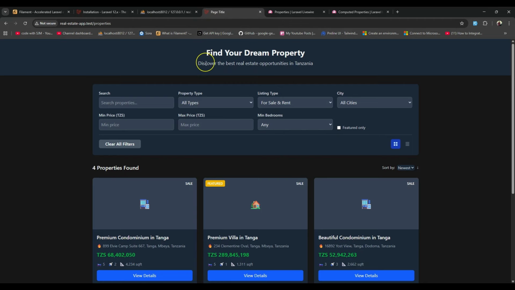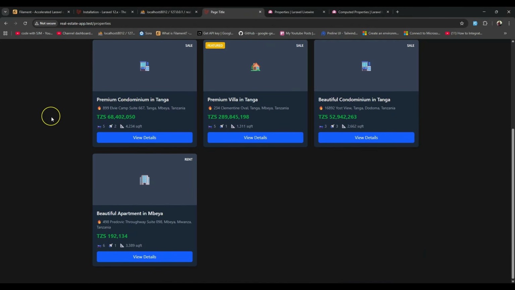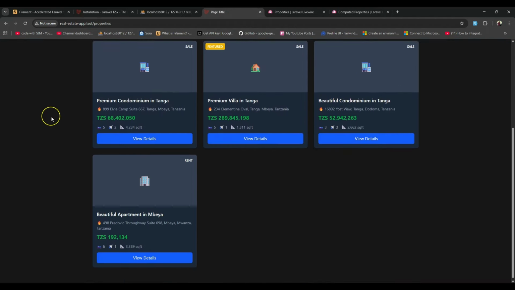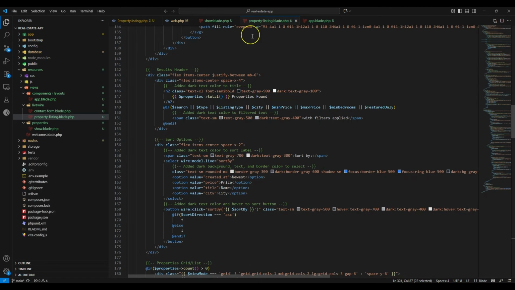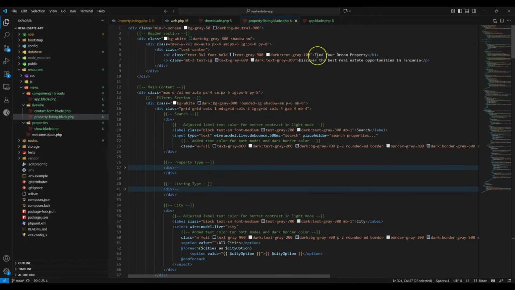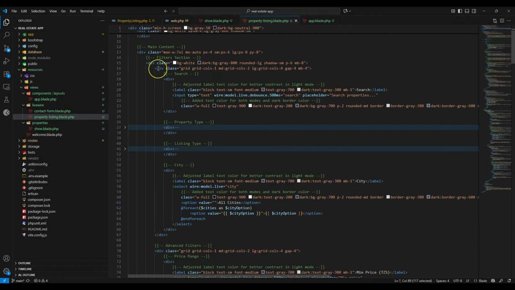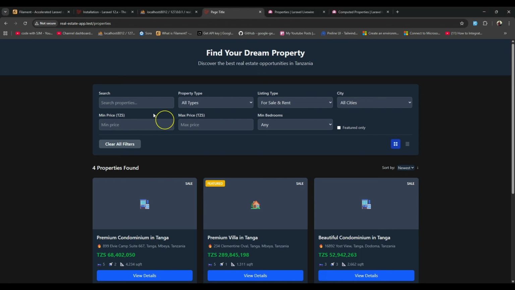See, now it is loading, and you can see we have the amazing thing that we wanted to see. Now you can see this is the page. You can see "Find your dream property, discover the best real estate opportunities in Tanzania." This was the header that I showed you from here. On the main content, the first content is the filter section, and you can see we have that filter section here.